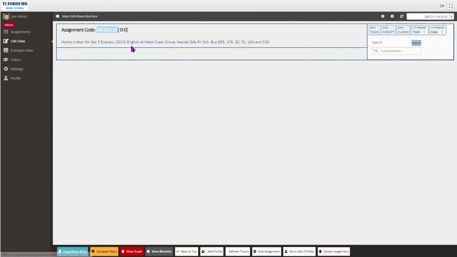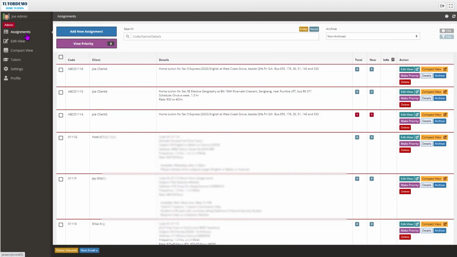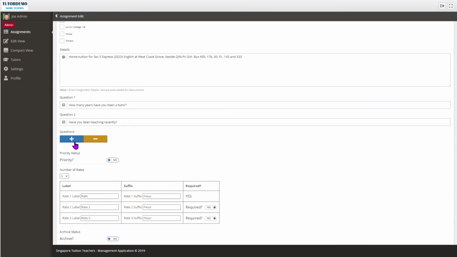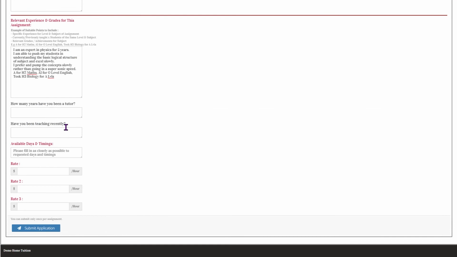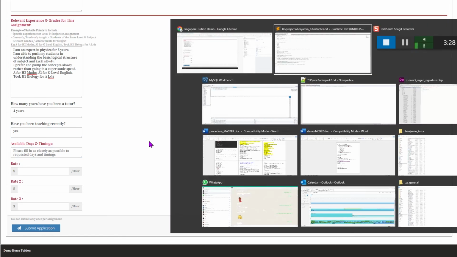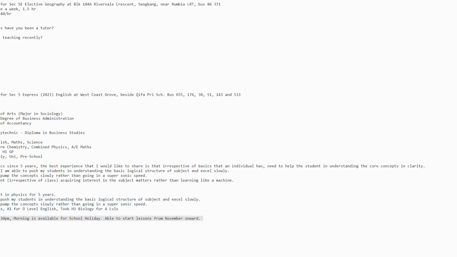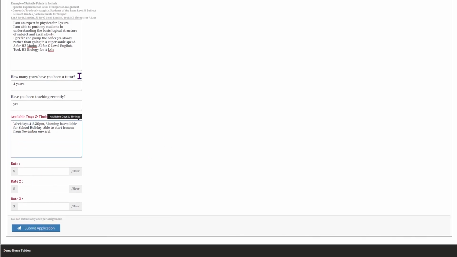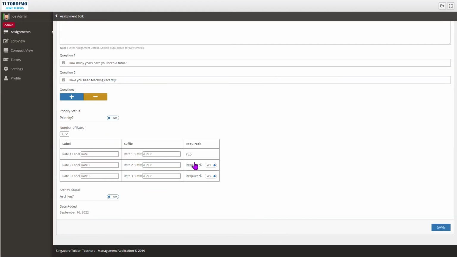These two questions come from this part where you added 2 questions here. So these 2 questions will be asked of the tutor when they are applying. So maybe I will type here 4 years. Have you been teaching recently? Yes. Okay, available days and timing. So I'll copy paste. And as for the rate, this is the same as the 3 rates you have mentioned here on a per hour basis. All are required.